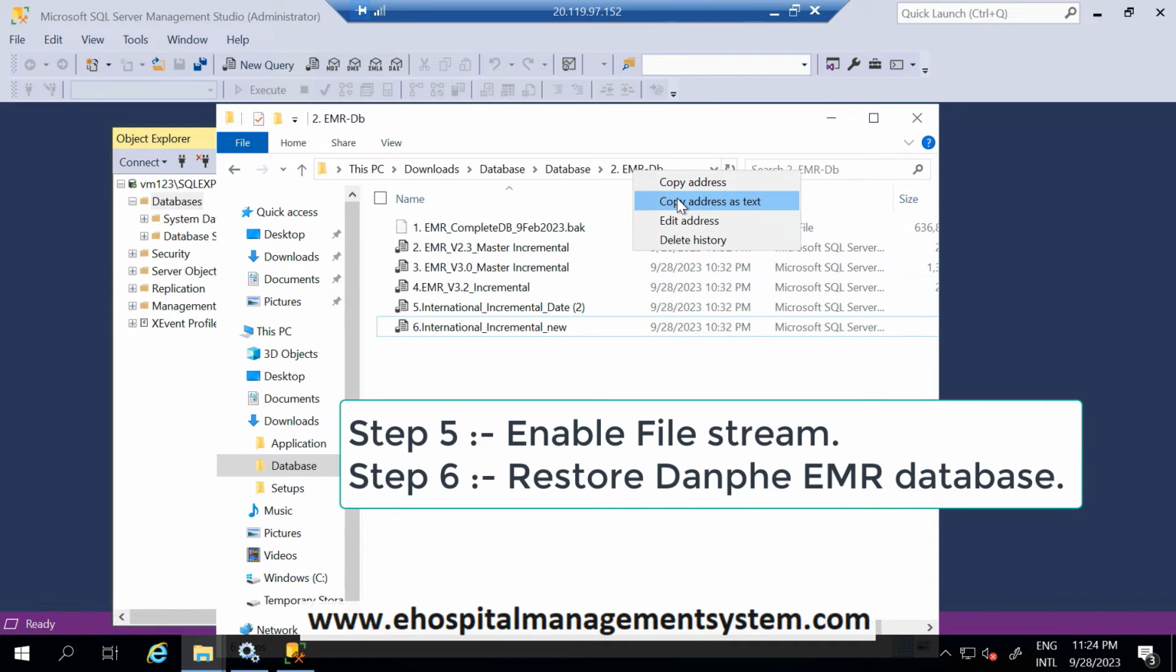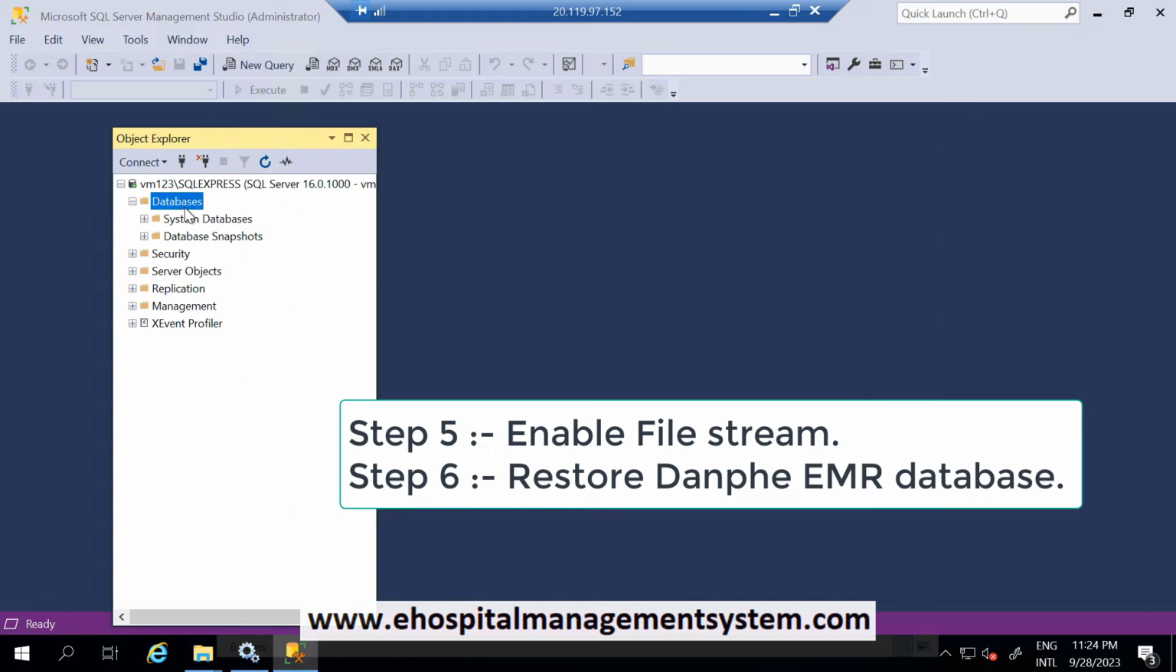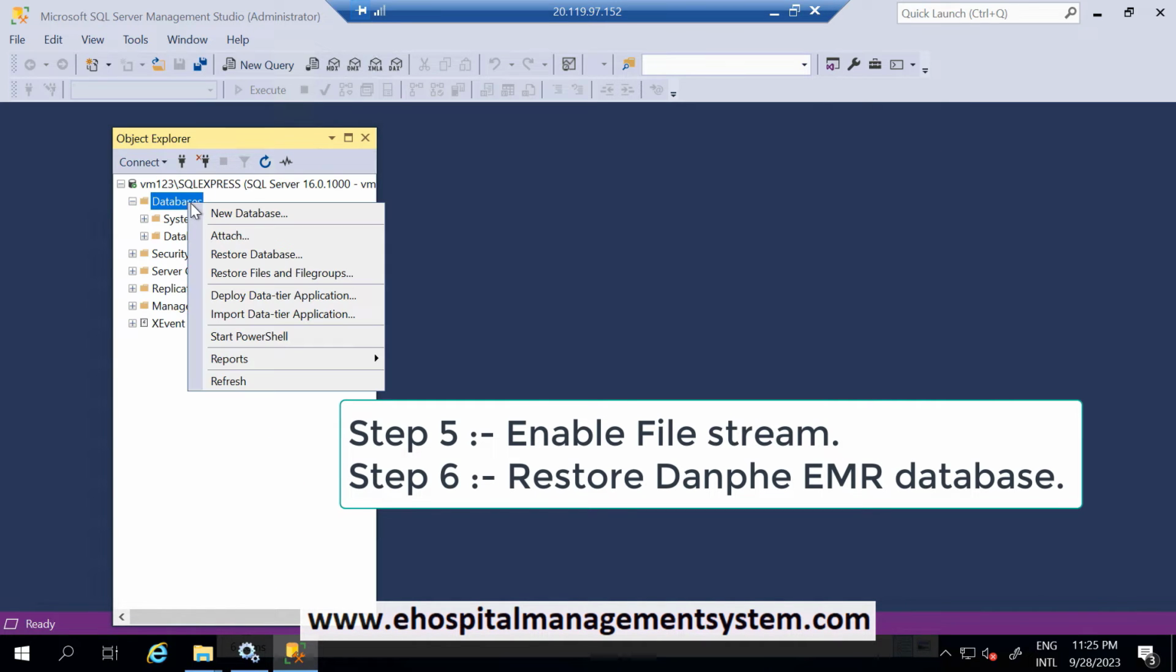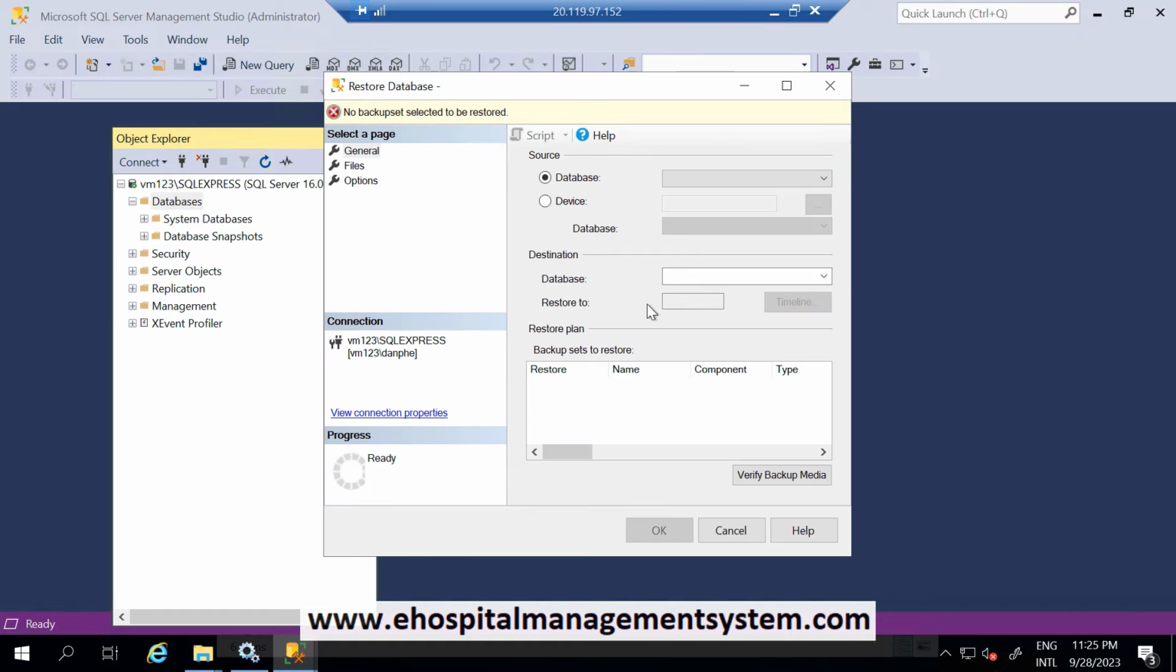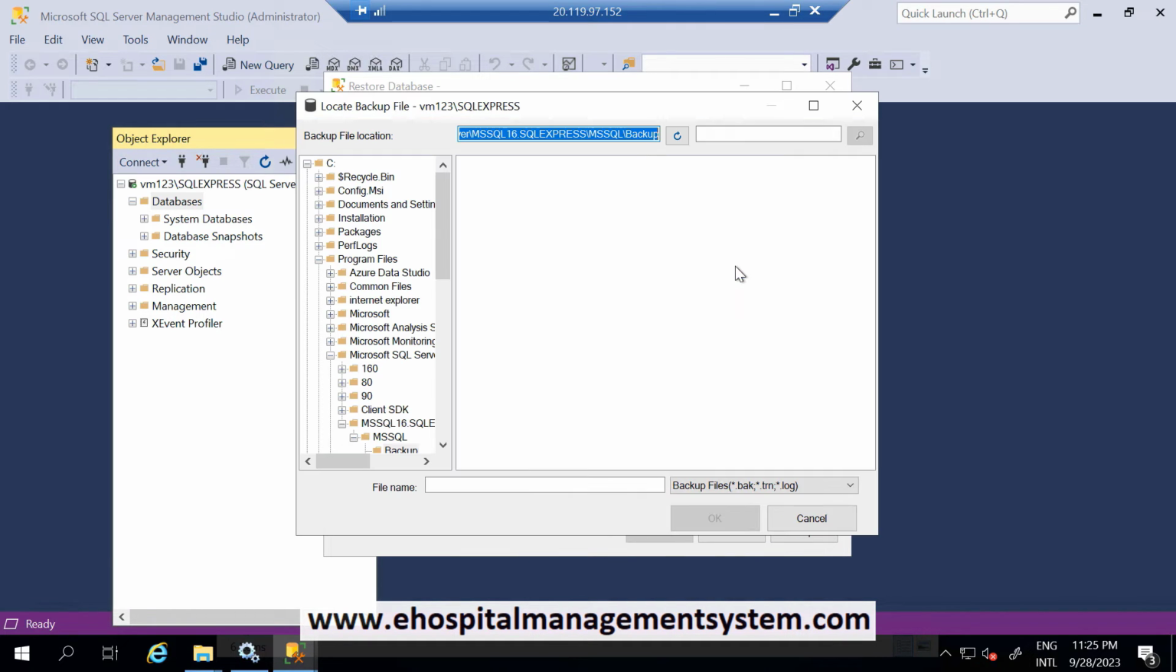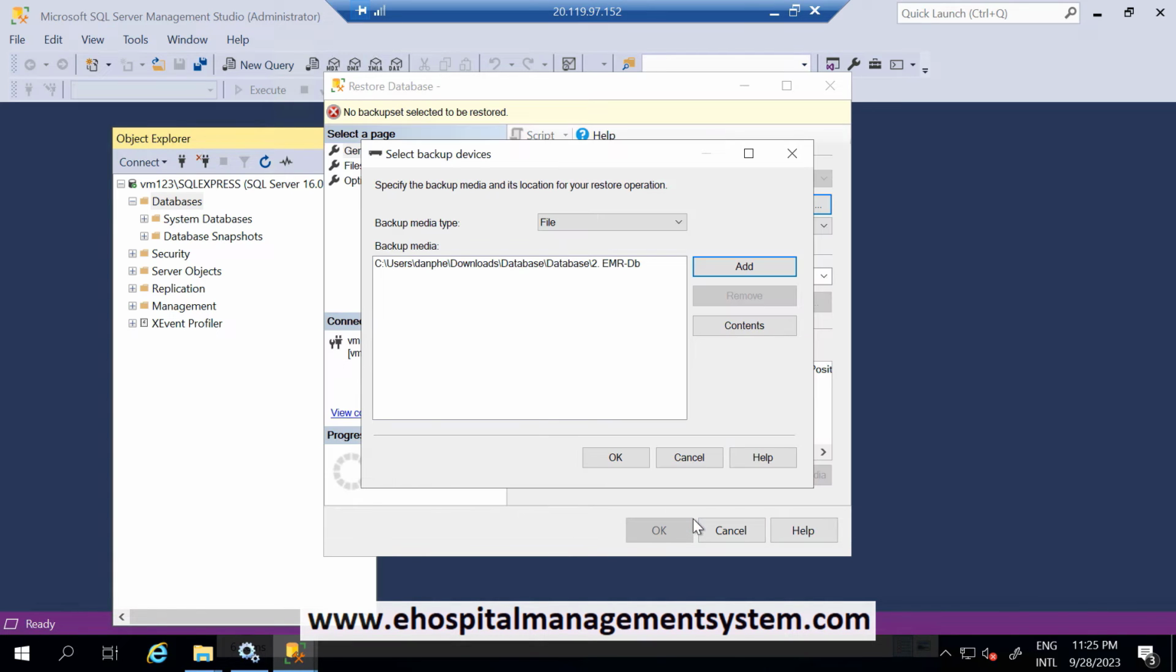So I'm going to say copy address as text, and you have to expand this database node out here and say restore database. It's a backup file, so you have to restore it. I'll say restore it from a device, meaning from my drive. I'll browse it and add the path out here. I'll say Control V and I'll say OK. Now you can see that something is not right.